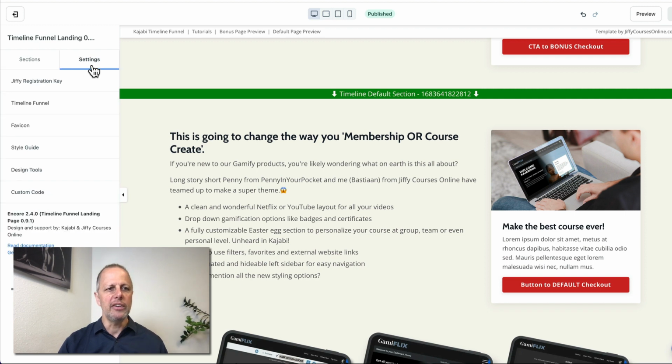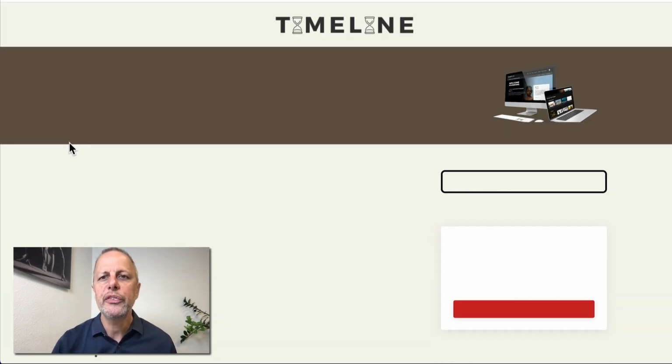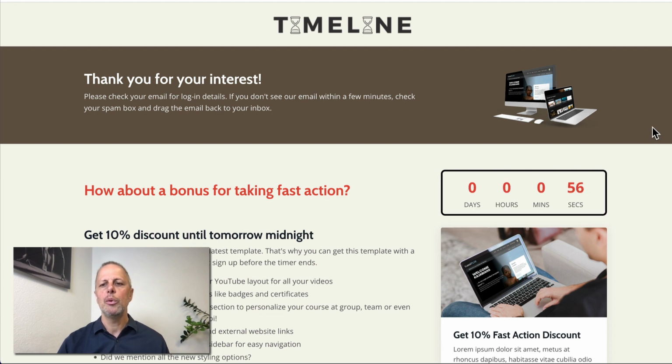So we go to the settings, we go to the timeline funnel section, and here you can set up how much time people have to see this funnel. And you see you can set up days, you can set up hours, minutes, and you have the option to add the remaining time till midnight. We discussed that. Well, let's bring the number of minutes to just 1. So we have 1 minute for a countdown timer. We press save to this page and I'll press page preview. And what you will see is that we have a timer that's just 1 minute now.